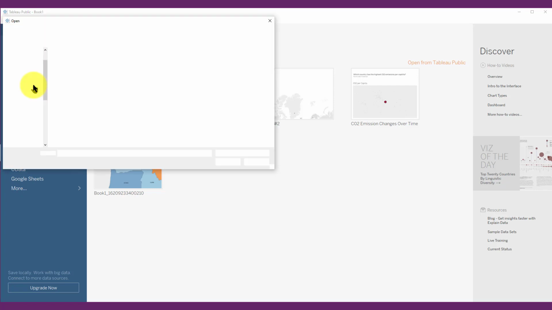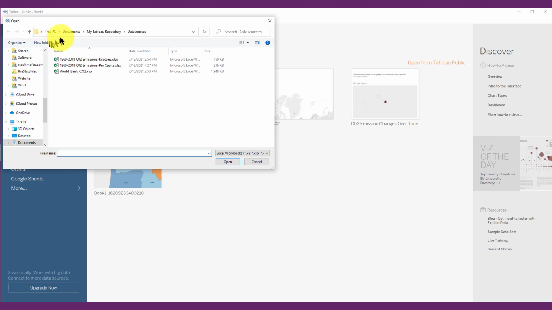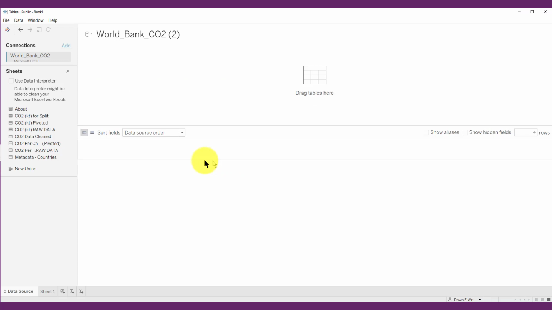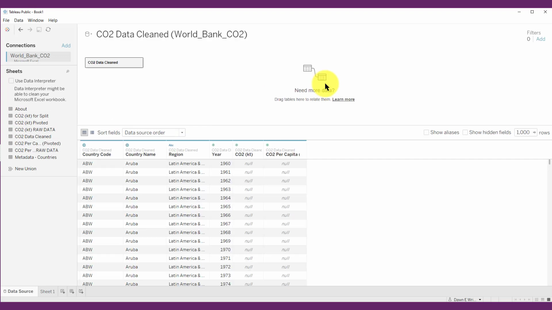So I'm going to click on Excel, and then you would navigate to the directory where you have the assignment data file, World Bank CO2. I'm going to open that, and we see the worksheets. We're going to use the CO2 data clean. So we click on that, left click, and drag it here. It says drag tables. And there is our view of the Excel worksheet.